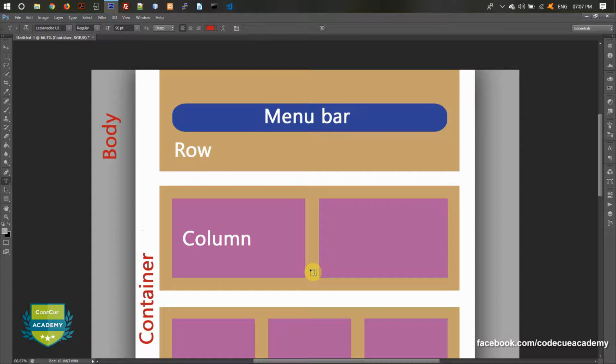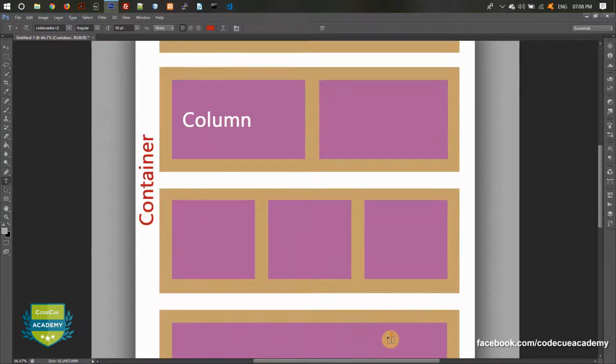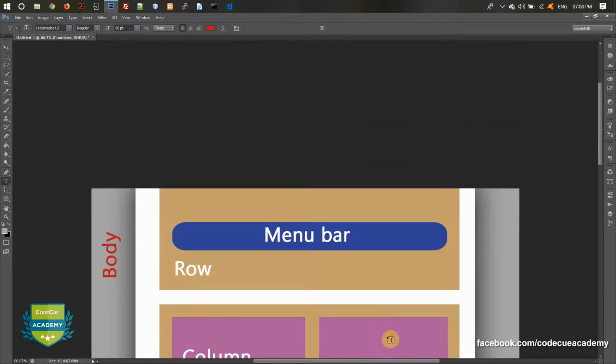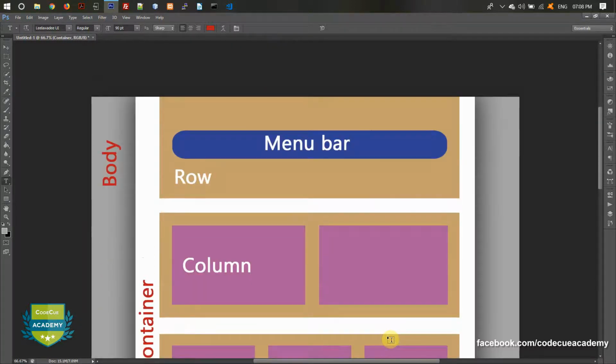This is what you have to know about the Bootstrap framework. Bootstrap uses containers, rows, and columns to lay out elements on the web page. What you see on screen right now is a sample web page image that I have created to help you understand the topic in this code trailer very well.